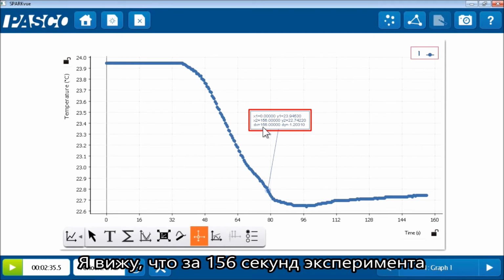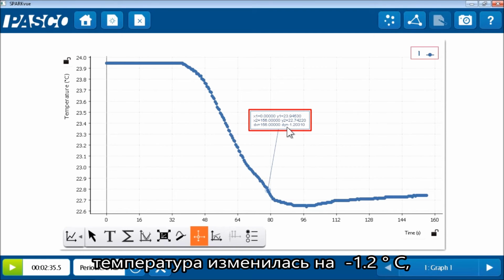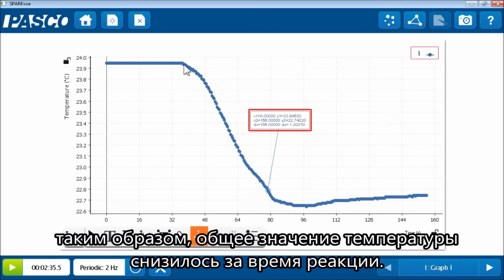So I can see that over 156 seconds, my temperature changed minus 1.2 degrees Celsius. So the temperature decreased over the course of this reaction.